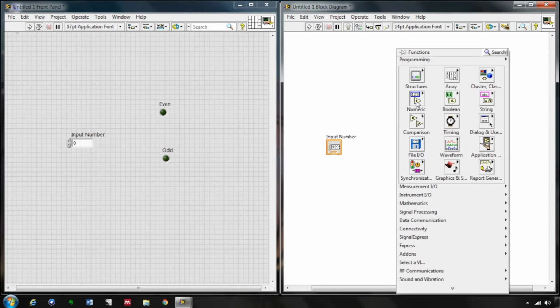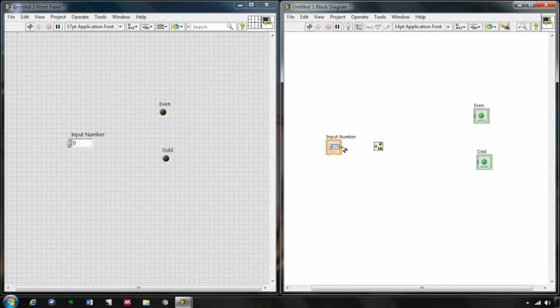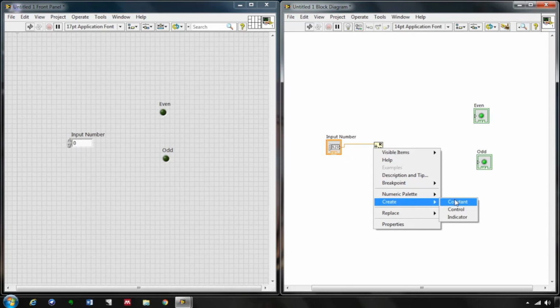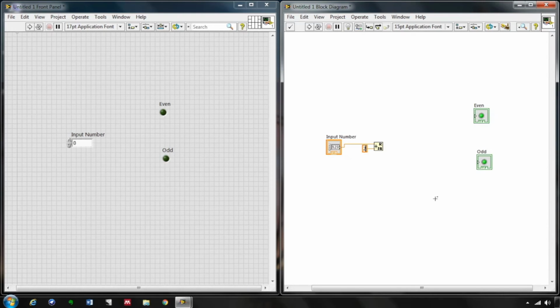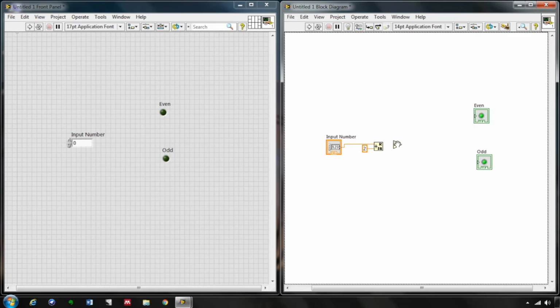So let's place a quotient and remainder operator from the numeric functions palette and divide this input number by 2. We could create a constant, in this case 2, and we want to test the remainder. So we want to compare the remainder to see if it's equal to 0 or not. From the comparison palette we can choose equal to 0 and wire it up.